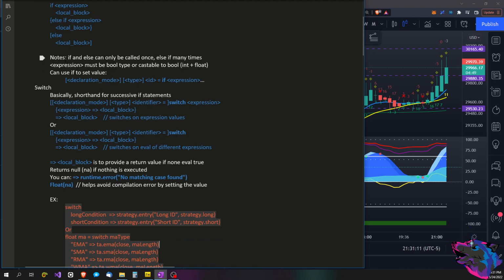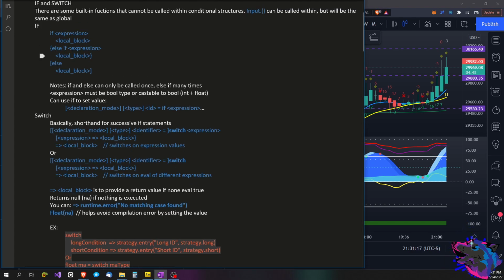And let's see. Oh, so if and else can only be called once. Else if can be called numerous times here in the middle. And again, it needs to be in the middle. Else is going to be your last one. And the expression must be a Boolean type or castable to a Boolean, and Boolean is true or false.